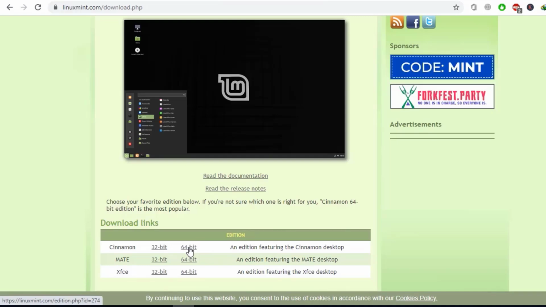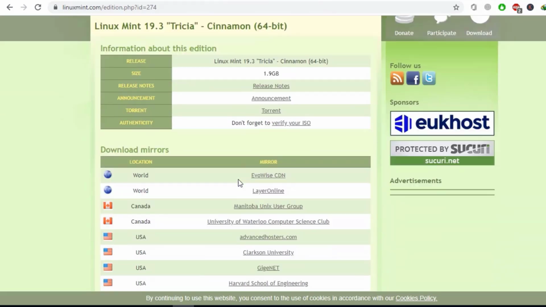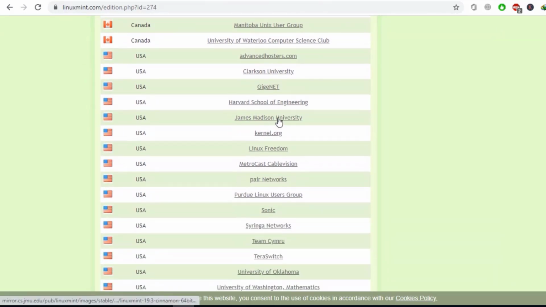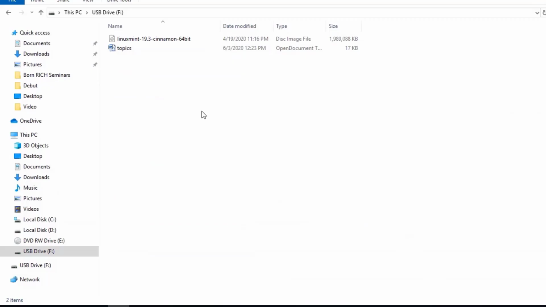So click on 64-bit and here it shows the details that it is linuxmint 19.3 Tricia Cinnamon 64-bit. The size is 1.9 gigabytes. And here we have multiple download mirrors. So we have to select a suitable download mirror. I am selecting the James Madison University. So select what is near to you or what is suitable to you. After selecting the mirror, you have to click on the start download button and it will start downloading the ISO. The ISO file is downloaded successfully, as you can see here.